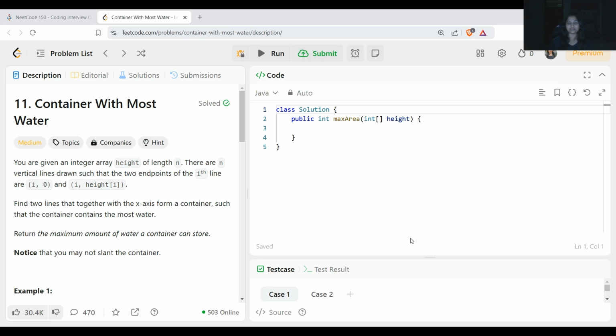In today's episode, we are going to solve a very exciting problem called container with most water. This is a classic problem that is often asked in coding interviews. We will solve it using the two pointer approach. So let's get started.